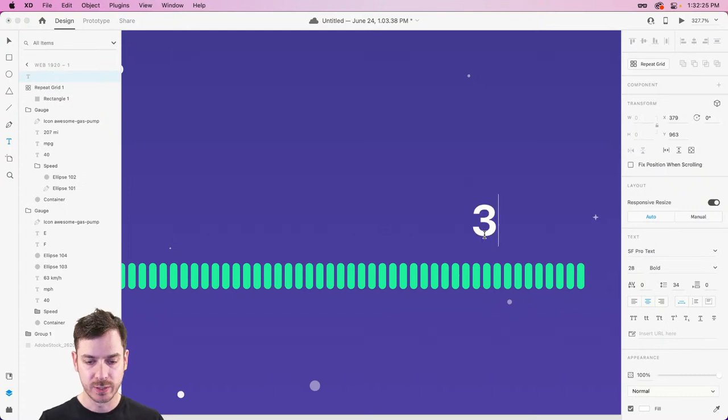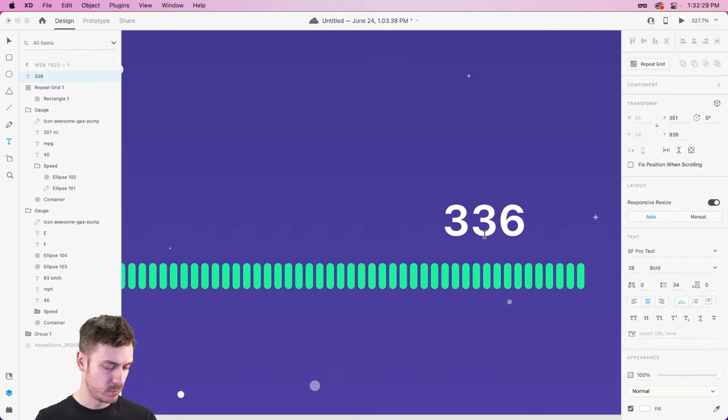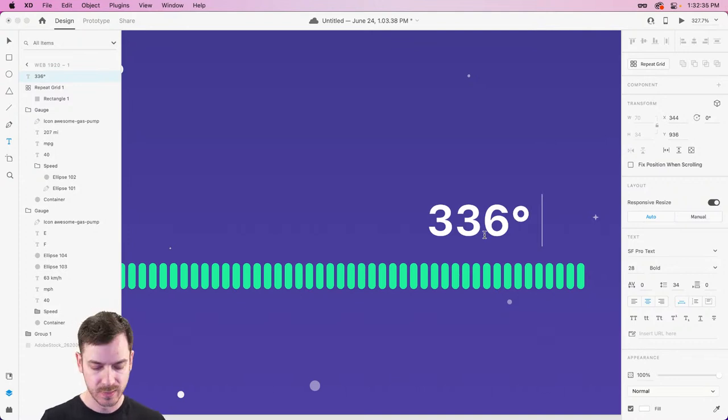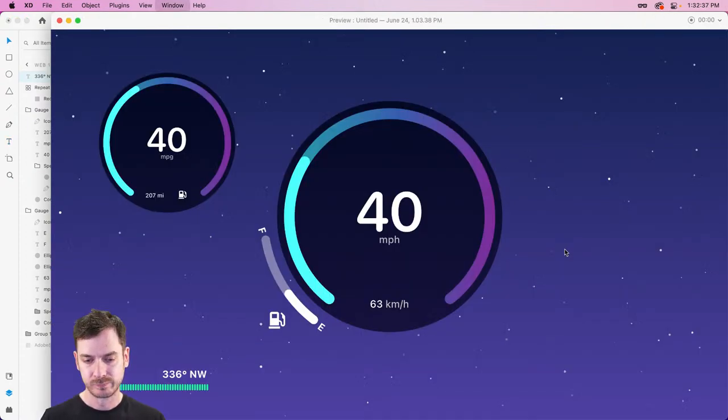So we'll do the big one first, 336. Now degrees on the Mac, you can do Alt Option Shift and then number 8, which will give you a little degree symbol, which is wonderful. And then Northwest.